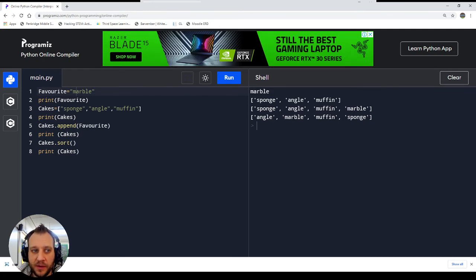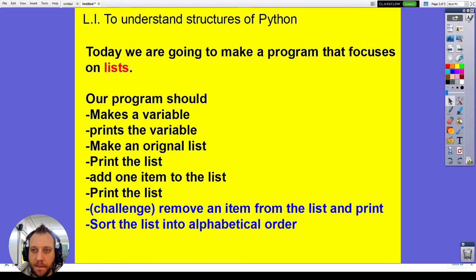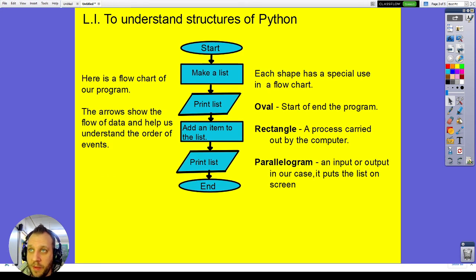Okay, so let's just pop back to our success criteria. Think about a flowchart for our diagram. Like you've just seen me do, we're going to make a list, print the list, add an item to the list, and then print the list again. But you can see I added some extra steps in there because I added a variable in. I used that variable to add to my list. I then ordered that list with the variable included. So there's a few extra steps, but that's the basic structure: making the list, printing the list, adjusting the list, print the list. So every time you do something to the list, just make sure that you then print it again so you can see that change.